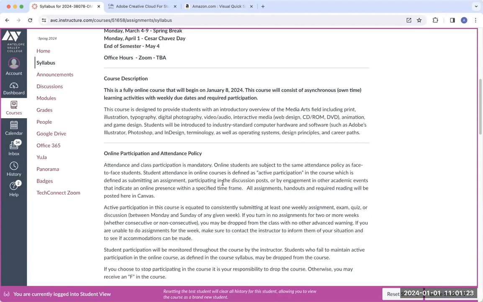Online participation and attendance policy. Attendance and class participation is mandatory. You are subject to the same attendance policy as face-to-face students. Active participation in the course is defined as submitting assignments, participating in the discussion post, or engagement in other academic events that indicate an online presence within a specific time frame. So that may be if I set up office hours and a few of you join in, that's participation as well. Okay. All assignments, handouts, and required reading will be posted here in Canvas.